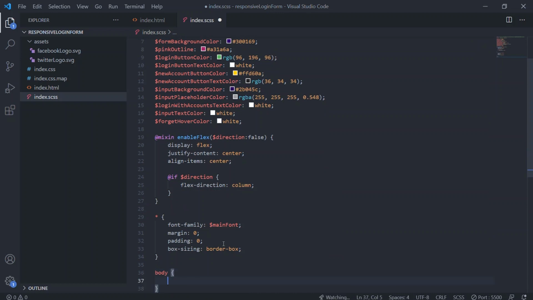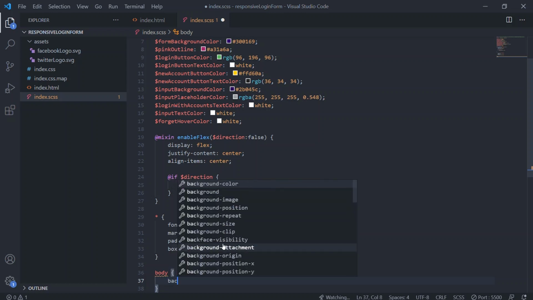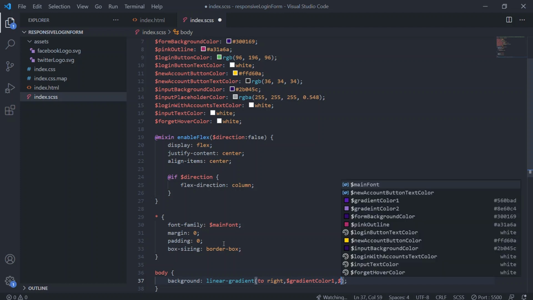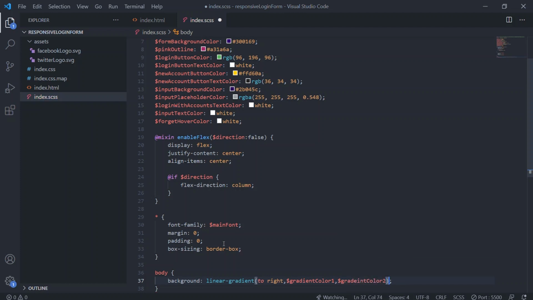Let's select the body tag, and in the body, what should we do? Let's start with the background. So we'll give a background of linear gradient. Gradient would be to right, and the gradient colors, gradient color 1 and gradient color 2. Let's check this. Yeah, our gradient has been applied.